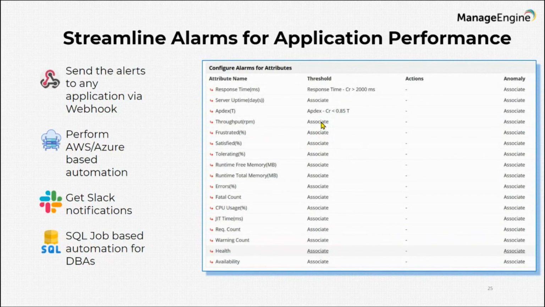You can also get Slack notifications. Using a single click option, you can integrate your Slack with the monitoring solution, Applications Manager, to get all your application performance related alerts directly to your Slack notebook. And there is SQL job based automation for DBAs. There are multiple jobs which you can start, stop, or restart in response to a specific application performance issue, which can be linked with any of the key performance metrics or attributes listed right here in the screenshot. And you could also create a custom script to perform whatever action you want.